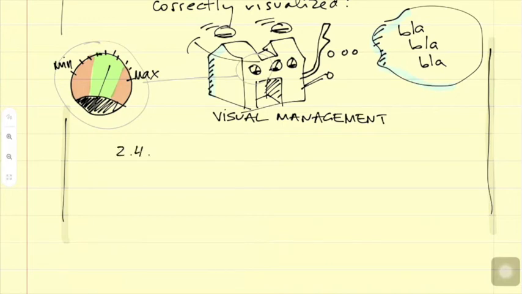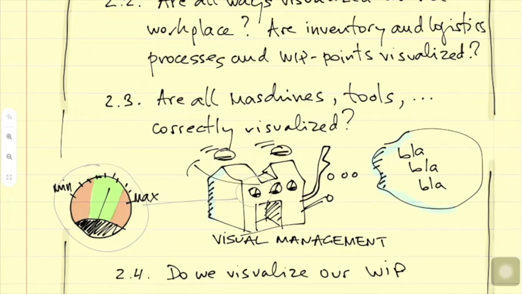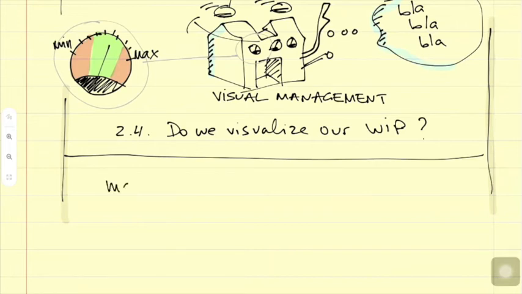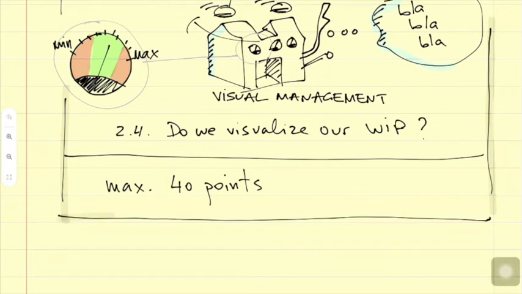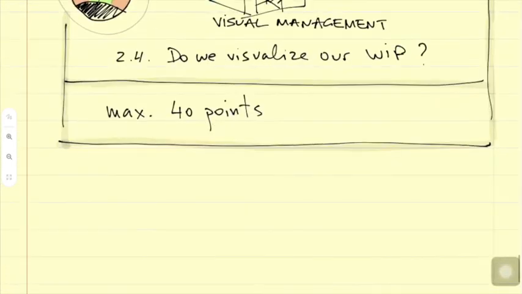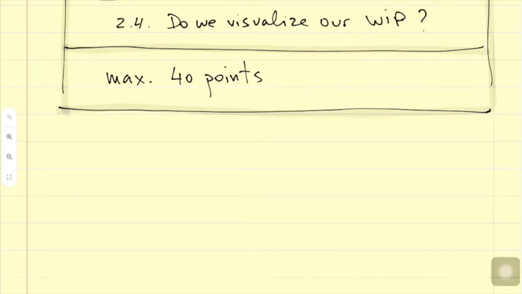2.4: Do we visualize our work in progress? This is an important issue because, as we have seen throughout our study, the work in progress is a very important aspect, giving hints about lead time, giving hints about quality, and so on and so forth. So to visualize the work in progress is very important. So with 2S, the second S, you get a maximum of 40 points. Is that cool? Any questions?